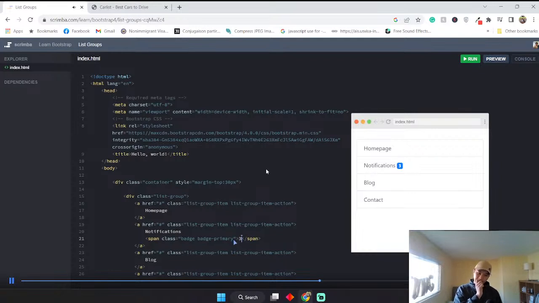So I want it rounded. So we can do this by adding badge hyphen pill. And that literally just does exactly what I say it does. It just makes it rounded. Now, one final little thing I want to do is I want to shift this number over to the right just to make it a little bit more readable.